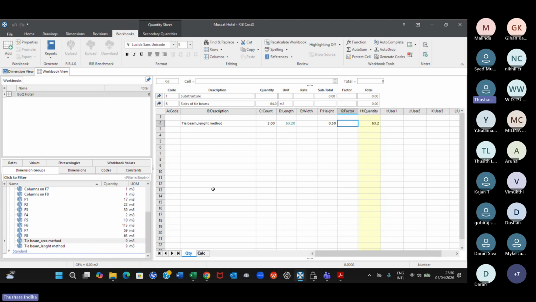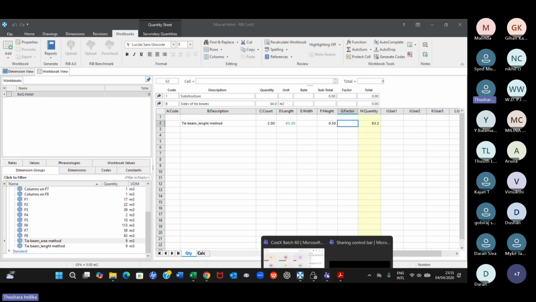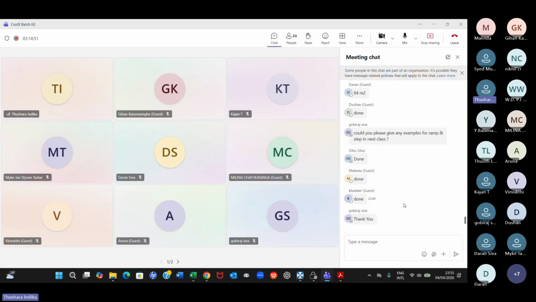Steps also same. If you calculate one step, you can use the cross-section area into length. Yeah, I'll show you how to do that. But let us complete this substructure section first. Okay, are we done? Everyone has got, yeah, good.